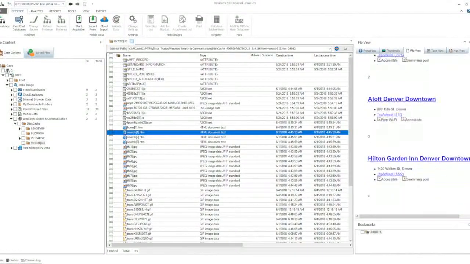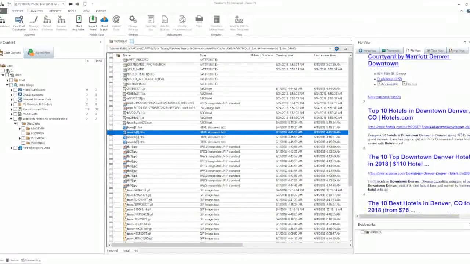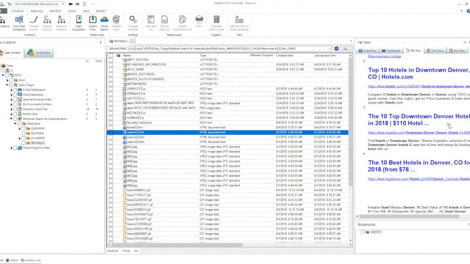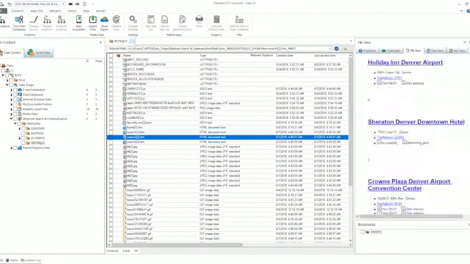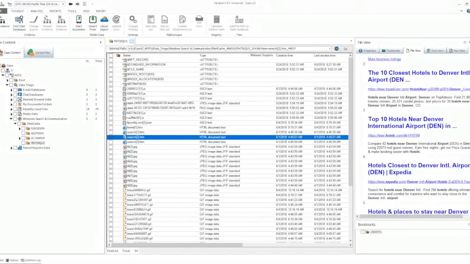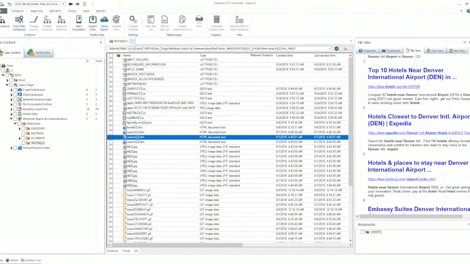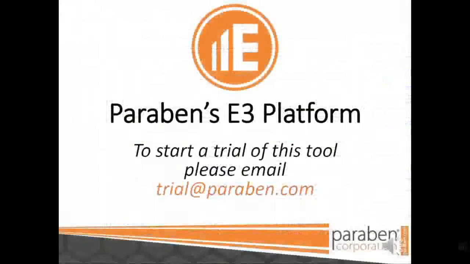If we go to look to some of the other areas, we can see that one of our other users, looking at their HTML files, have looked for airport hotels or hotels in Denver. We look to the next one, and they also looked for airport hotels in Denver. Now you've been able to see some of the valuable information that can be found associated with using Cortana for searches in a Windows system.